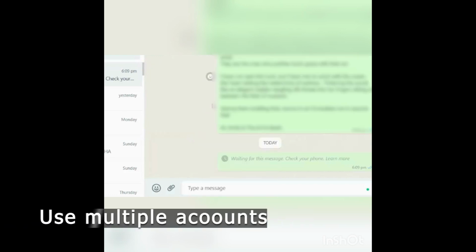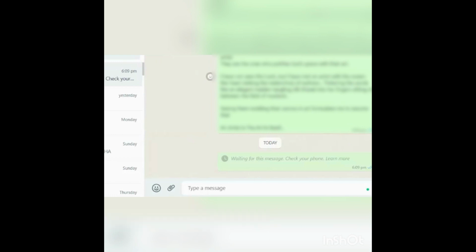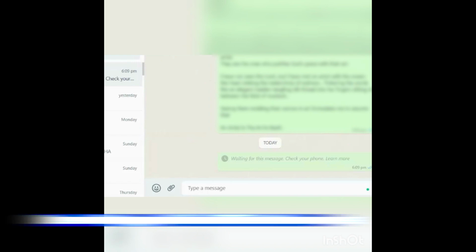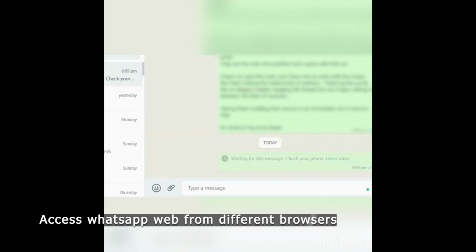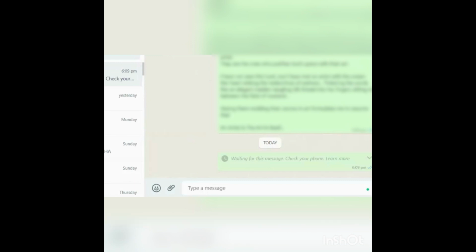You can use multiple WhatsApp web by going into the incognito mode. You can also access WhatsApp web through different browser apart from this Chrome one. You can use Firefox and Opera, whatever you want.